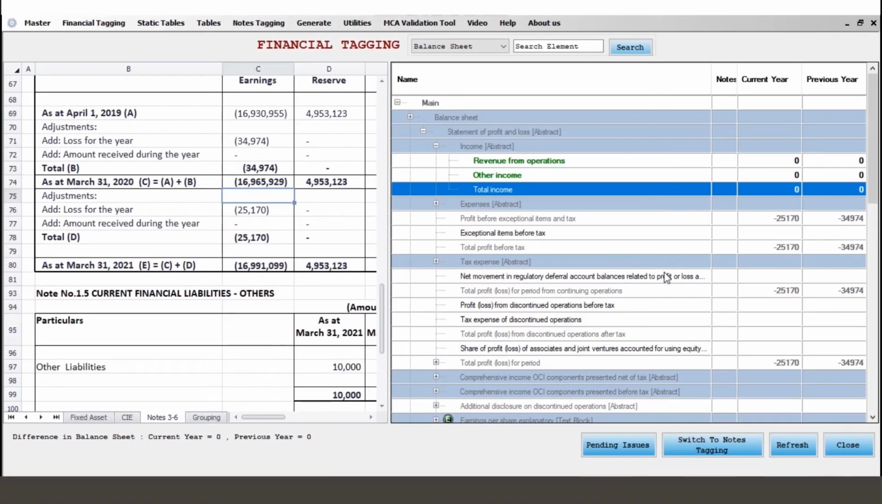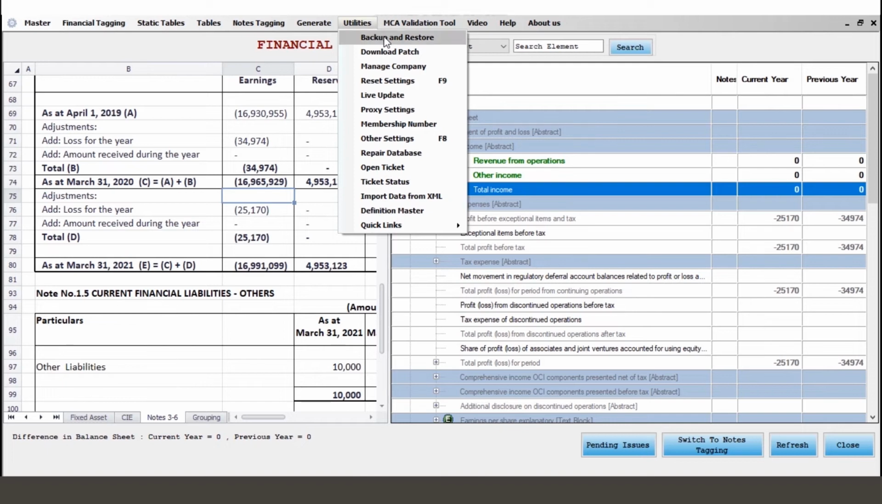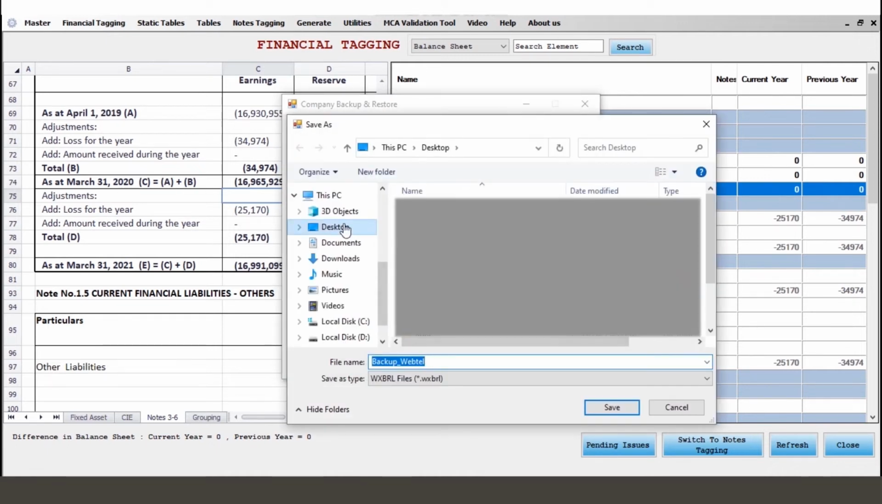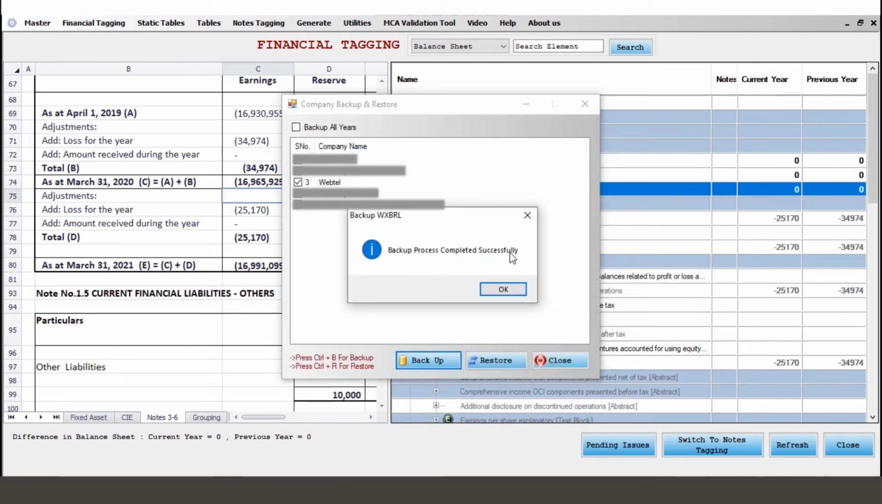As it is important to keep an auto restore of the backup, let's find out how. After validating the data and rectifying all the errors, now I want to take the backup. For this I will go to the utilities part, backup and restore. I will click on it, and you can see all the listed companies I have worked on. Select the company of which I need to take the backup, and click on backup. The location of the file is there, so click on the location of the file and save the data. In this way, this data has been completely saved on your desktop also.